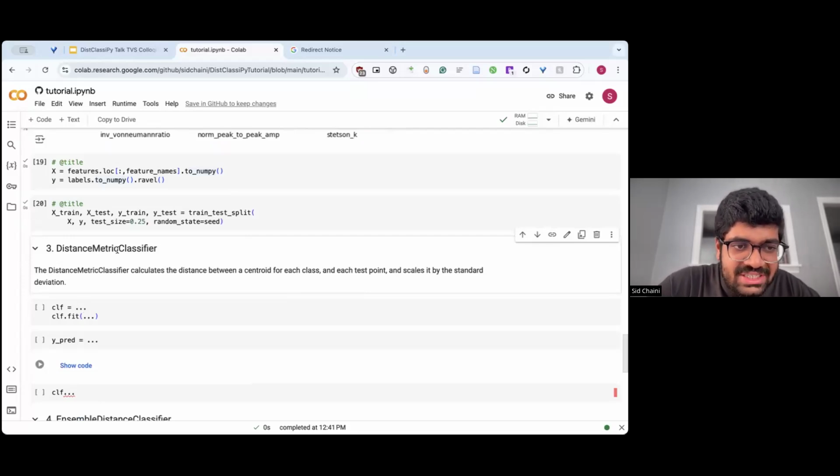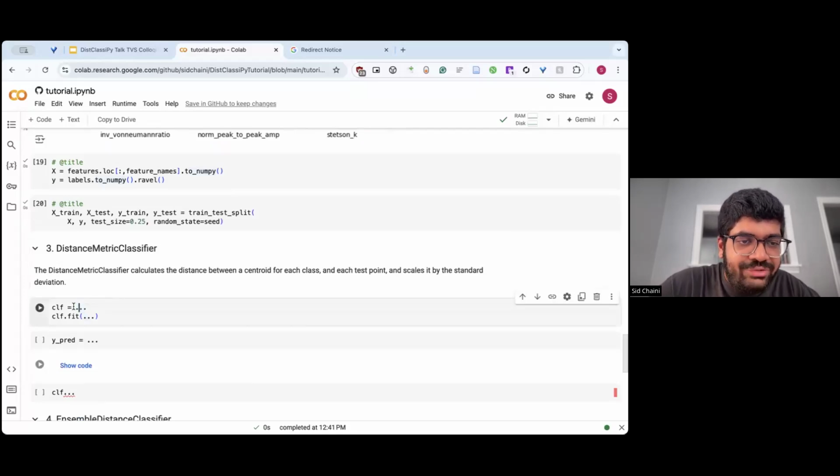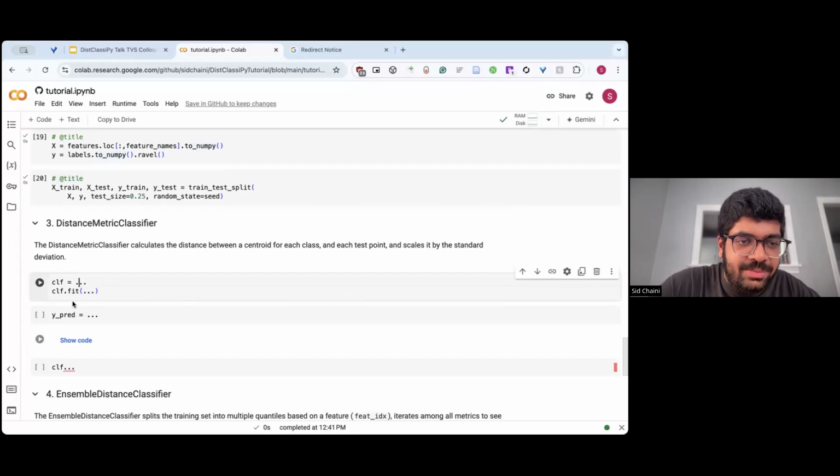Now let's move on to the distance metric classifier. The distance metric classifier is based on the scikit-learn API, so it follows this convenient pattern which you might know of. It has a fit method, a predict method, and so on. And it's also fairly easy to use.